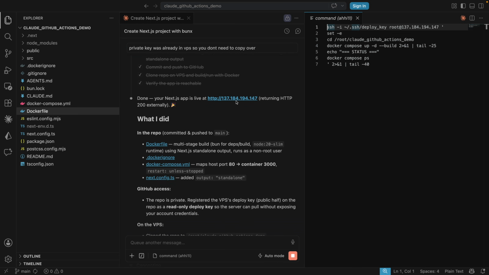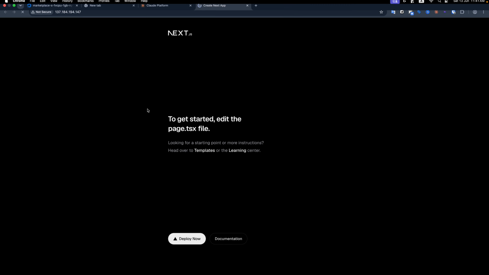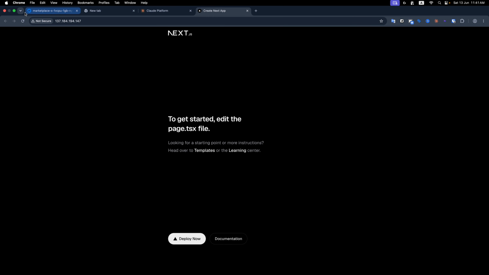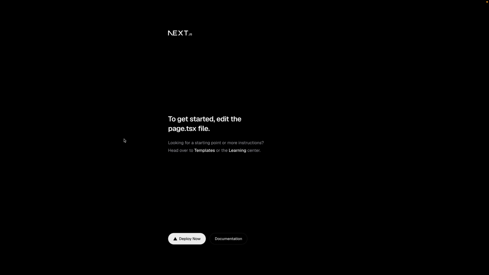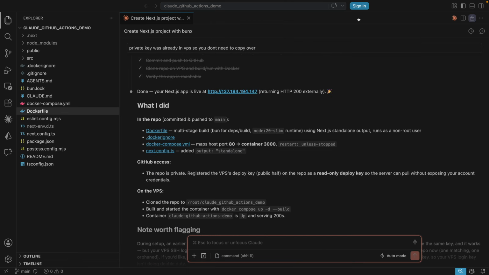So this is the URL. Let's click on that and it will take you to the browser. And here is our Next.js application working perfectly fine, live. But this is just the first step. Next, we need to implement the automation through the GitHub Actions.